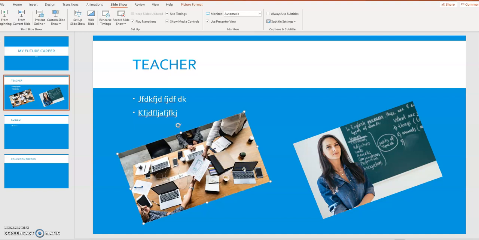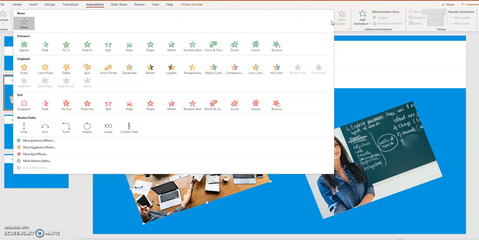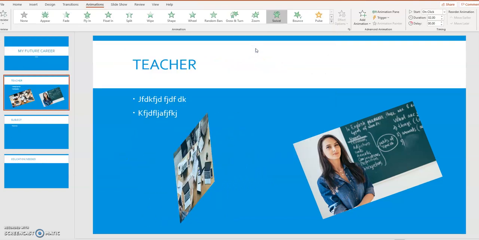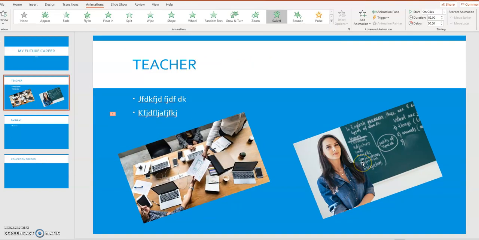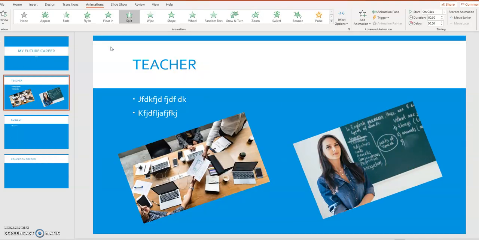Okay, this time, I'm going to take these pictures and add animations to them. We do that the exact same way we added the animations to my name. I'm going to go to Animations. And right here at the different animations, I'm going to choose whichever ones I want. I'm going to make that one swivel. And the other one, you have to click on each picture before you tell it what animation you want. And I'll make this one split. So there I have added animation to non-animated pictures.